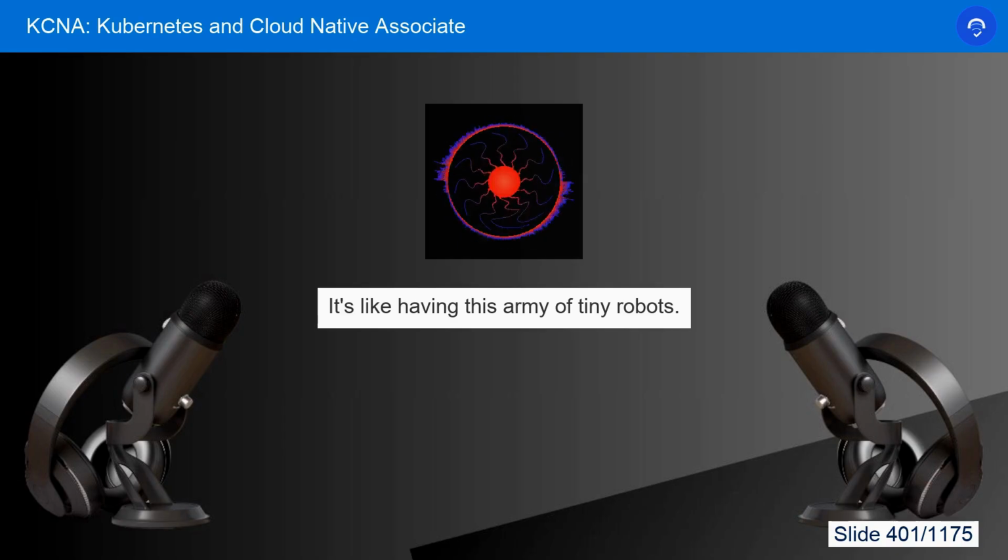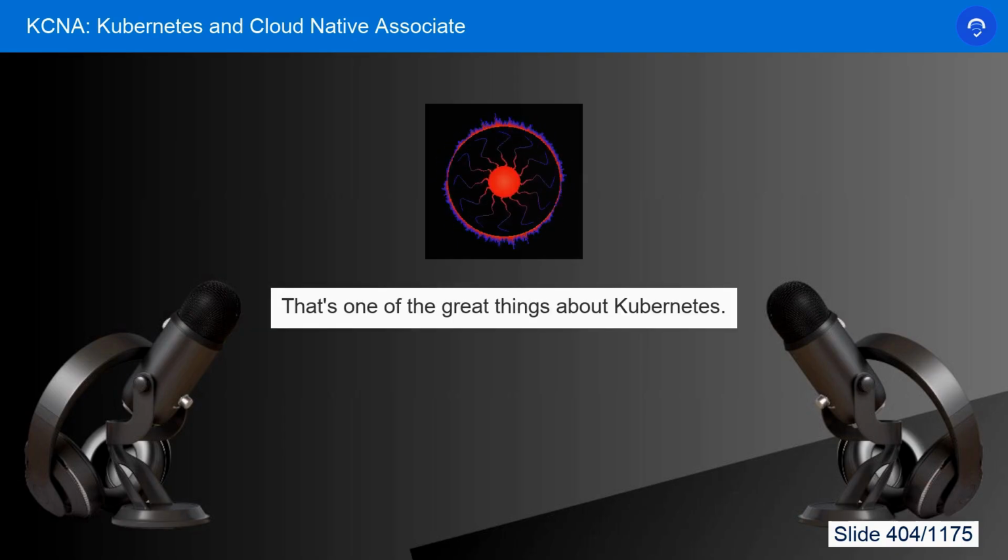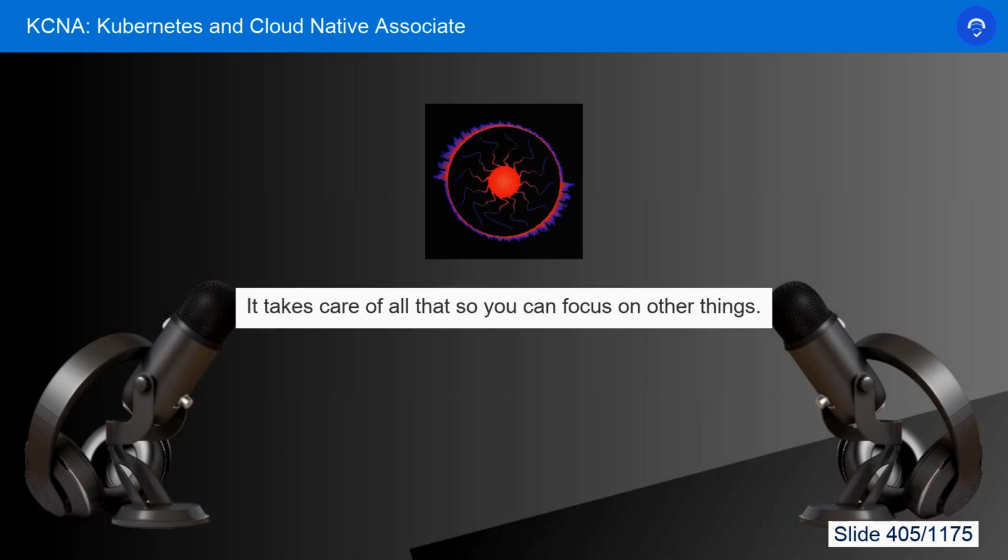It's like having this army of tiny robots. It's constantly making sure everything is running as it should. That's one of the great things about Kubernetes. It takes care of all that, so you can focus on other things.